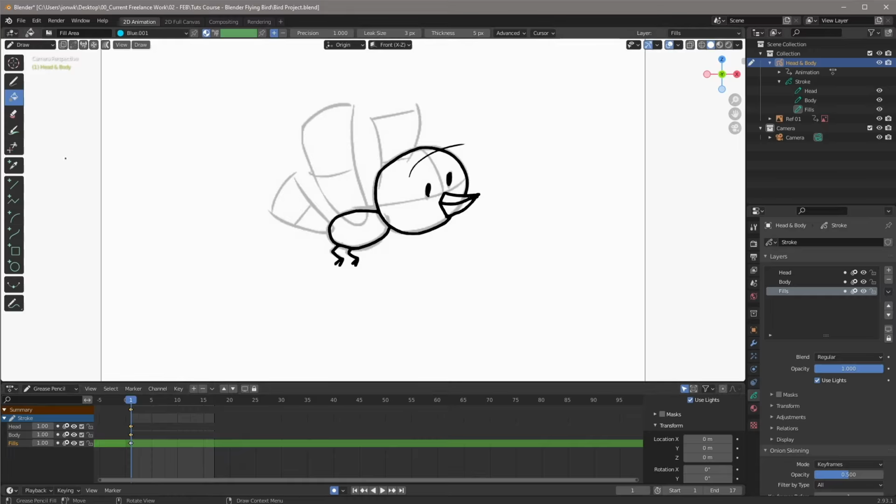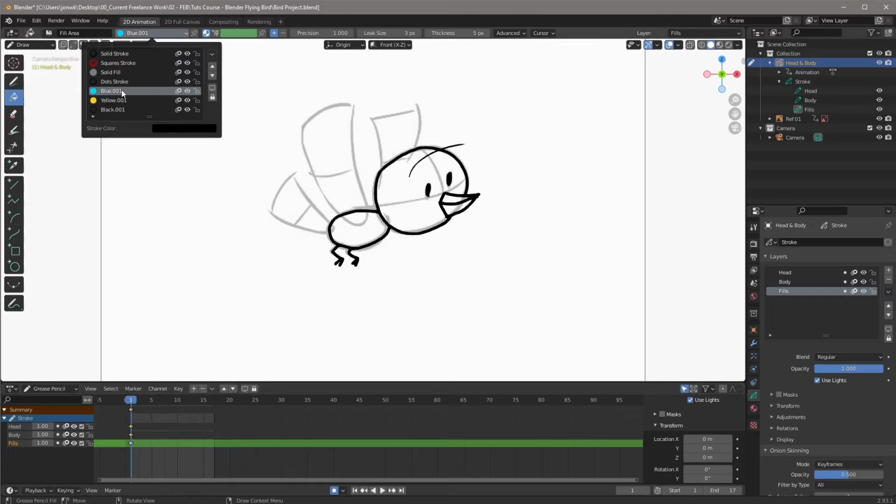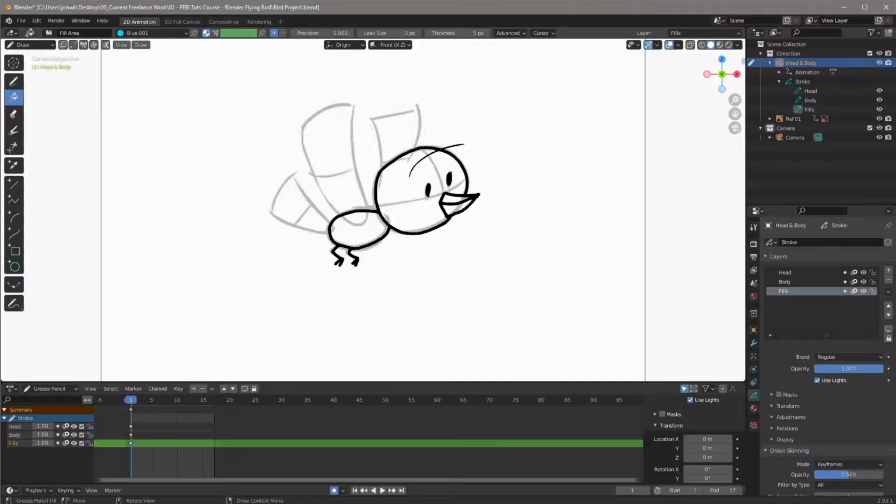Let's go ahead and select the Fill tool, go up here, select the blue material, and we're just going to click inside these shapes to fill those shapes in. So now we're going to fill in the beak, so select yellow.